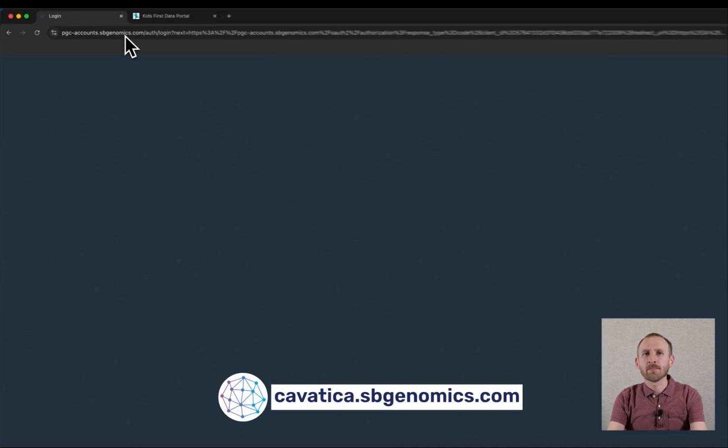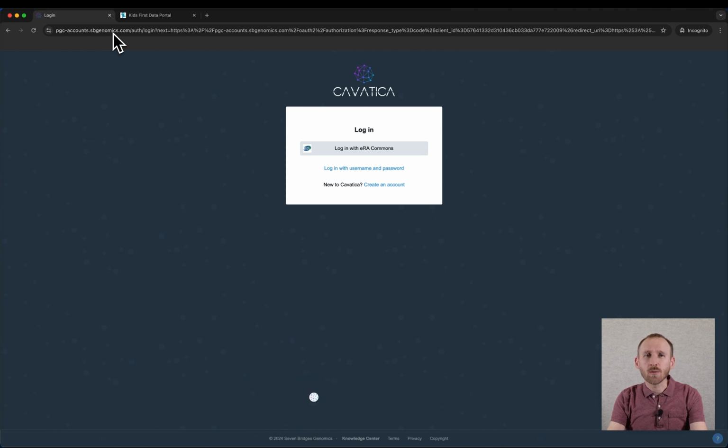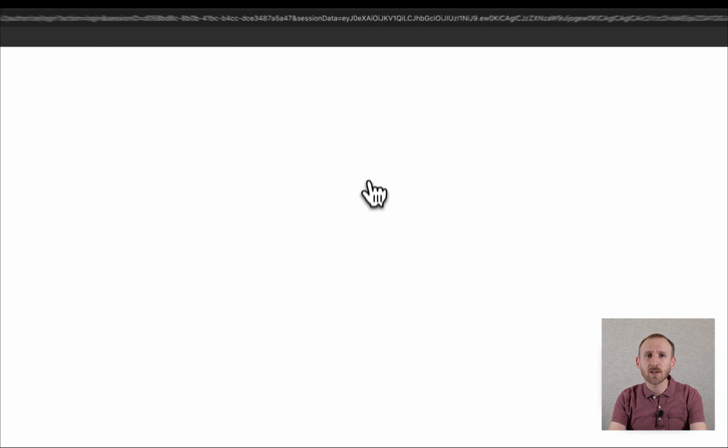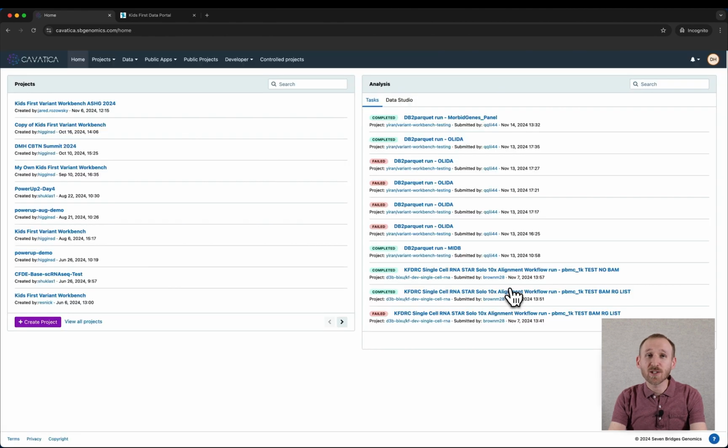We'll start by navigating to cavatica.sbgenomics.com. From here, you can either create an account or log in with a username and password or with an ERA Commons ID. We'll log in with ERA Commons and click through to authorize access via Gen 3. This will bring you to the CAVATICA dashboard.